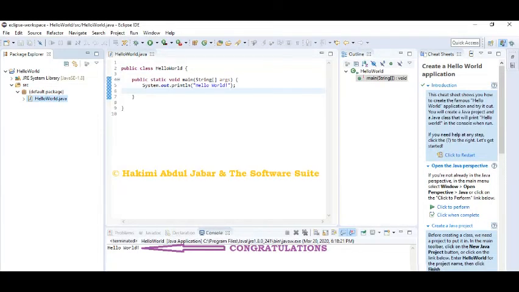Ta-da! Congratulations! Hello World will be printed out on the console. So congratulations, you've learned to create your first Java program.